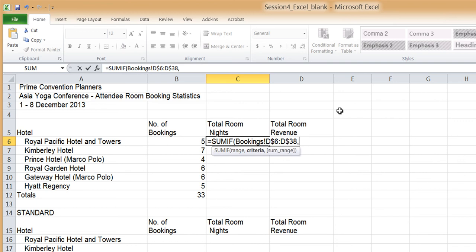The second argument is the name of the hotel, which is in A6. That means we only want to include total room nights for those rows where the hotel name in D6 to D38 is equal to the value in A6, which is Royal Pacific Hotel and Towers. And the last argument is the sum range, the range that we want to sum. The range that we want to sum is the total room nights, which is also in bookings. It is in K6 colon K38. All right, so those are our three arguments.